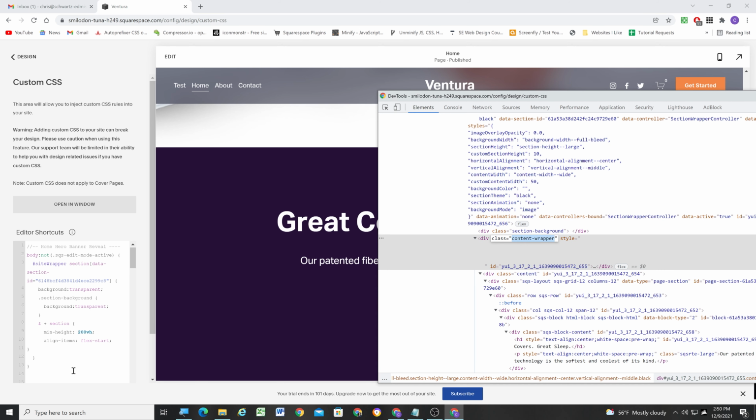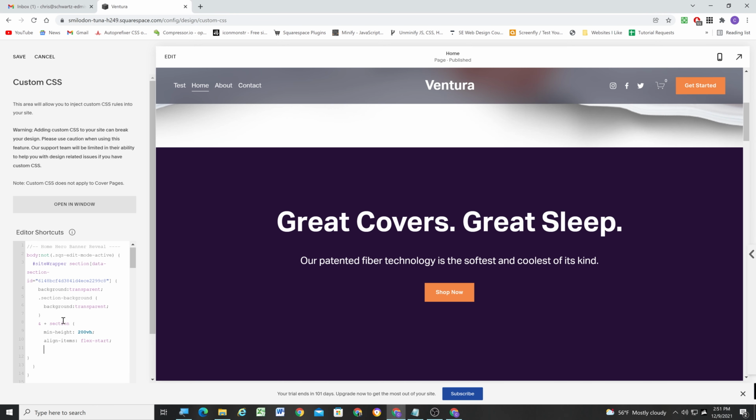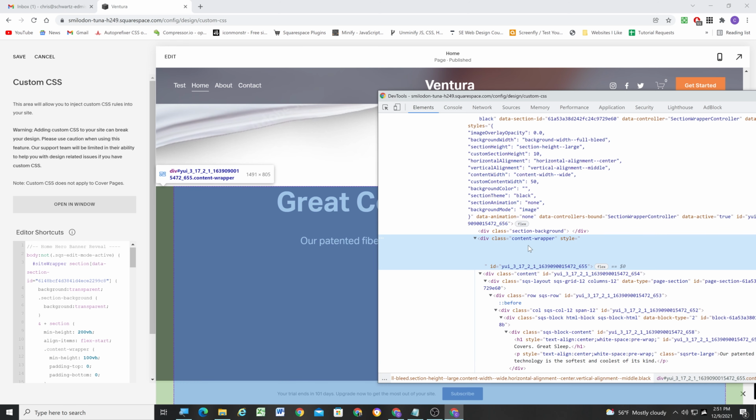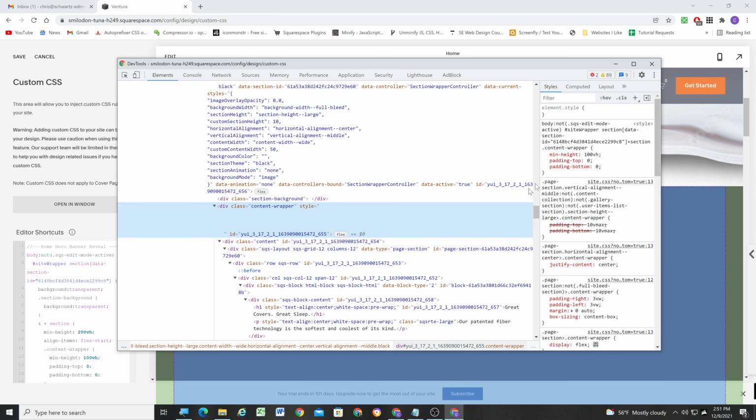So I'm going to copy this content wrapper class, and inside of those curly brackets, I'm going to target that class. We're going to give it a minimum height of 100 viewport height units, and we're going to get rid of the padding on the top and the padding on the bottom. Okay, so now you can see the element jumps right to the top, and this content wrapper has a minimum height of 100 viewport height units.